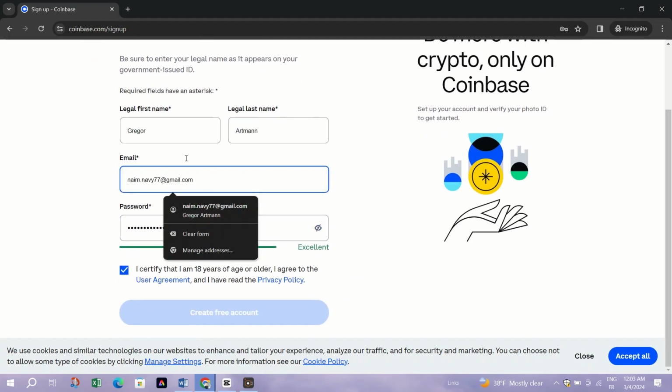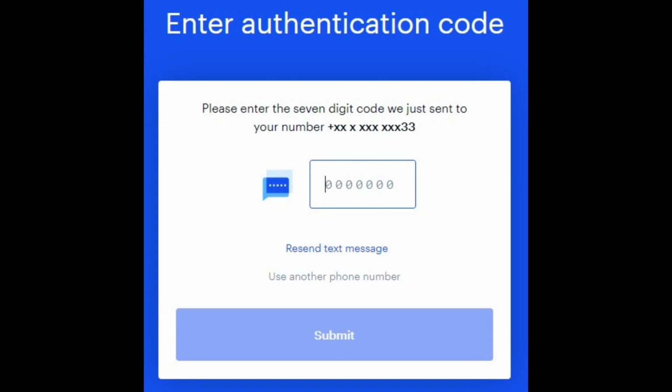Sign in to Coinbase after that and add your phone number. Enter the code sent via SMS to complete phone verification.